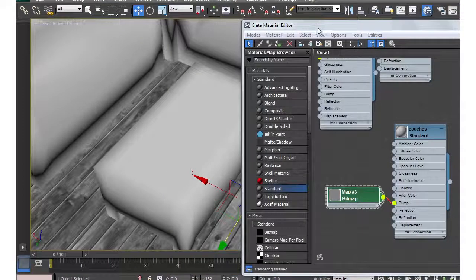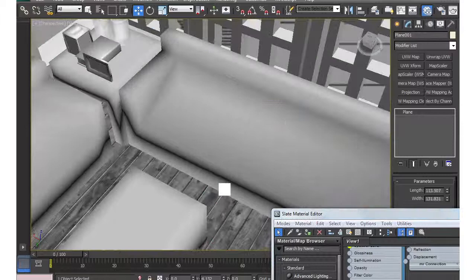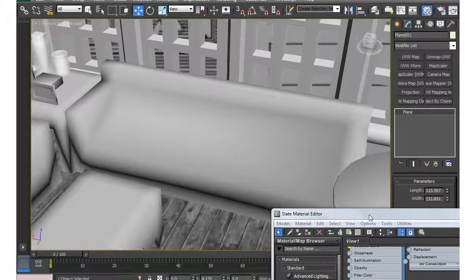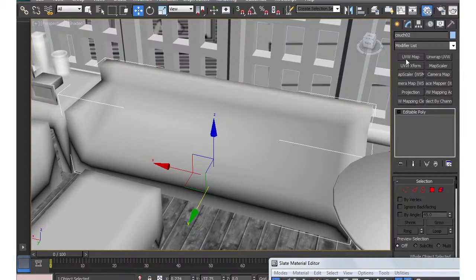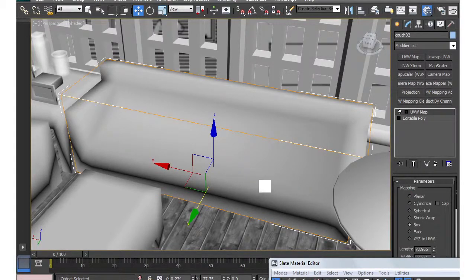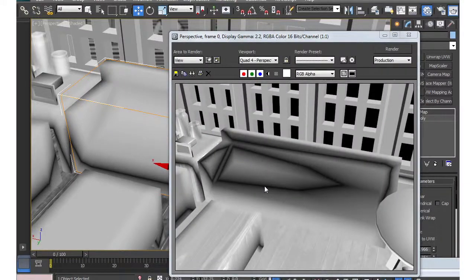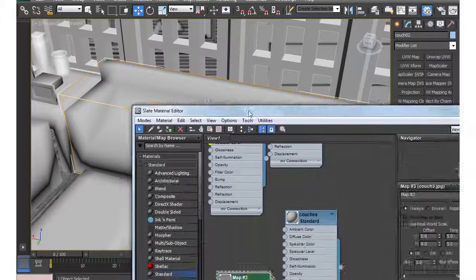In both cases, I still need to apply a UVW map. The default map is coming out pretty poor. So I'll select this couch, hit UVW map, and box, hit Shift Q, and the result might be too small and tiled to really be visible.